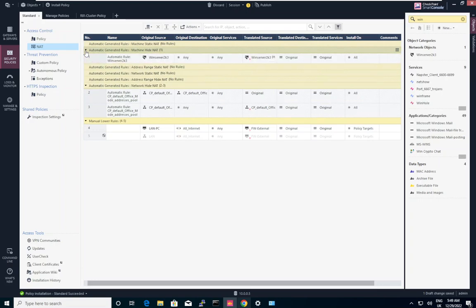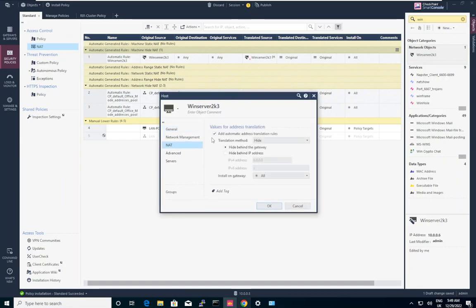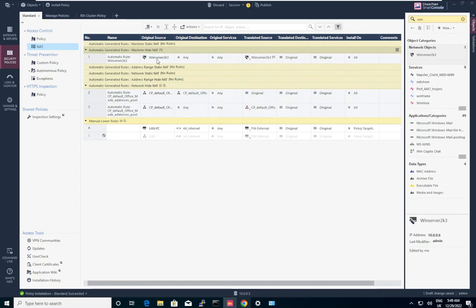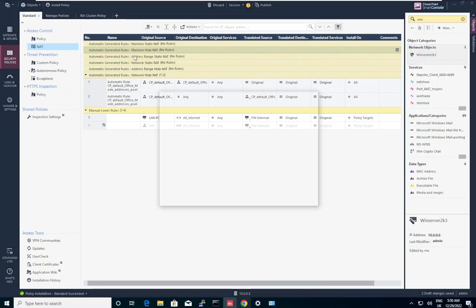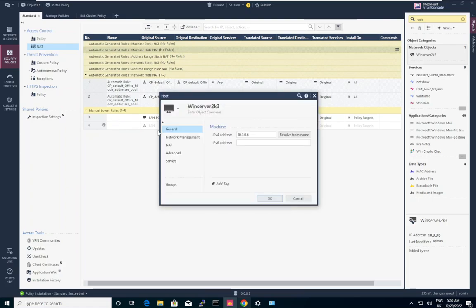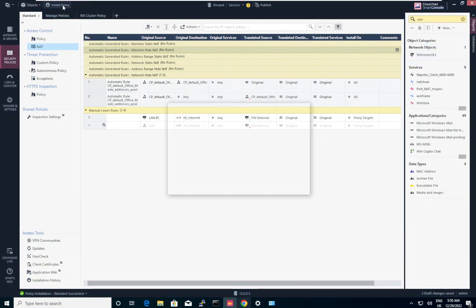You can see this is an automatically created rule. We just went here and selected NAT. Let me deselect this. Okay, this will go away. Now you can see there is no machine hide NAT, right? So this is the process where you can enable an automated NAT rule. Earlier we were doing manual NAT. Just quickly go again and do NAT. Okay, and publish. You can go and install directly.